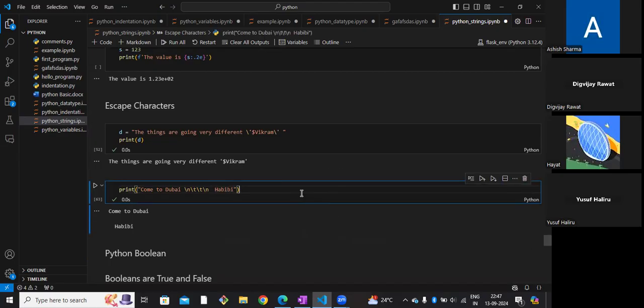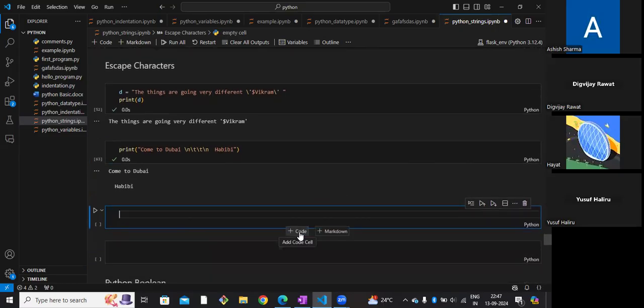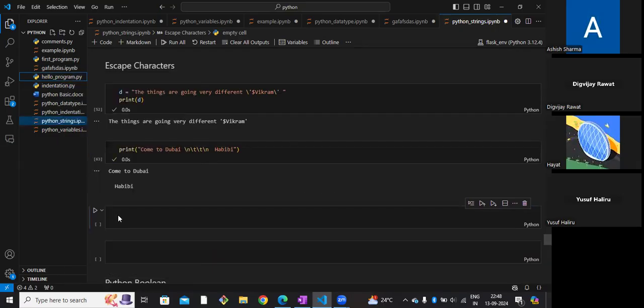Let me go with one more example, where this backslash character is actually useful in real time. It is mostly useful when you are mentioning file paths. Let me take this file path, copy the path, give it as file path, and mention it in strings.